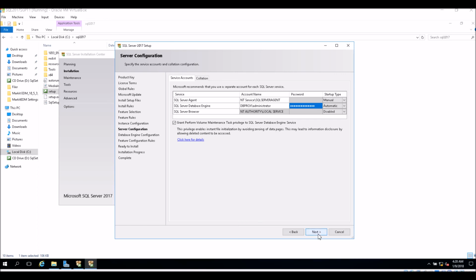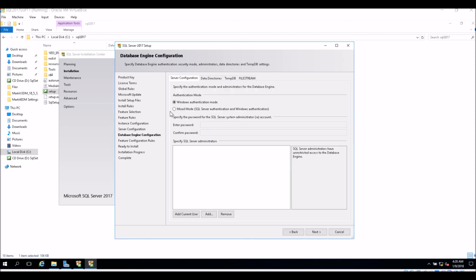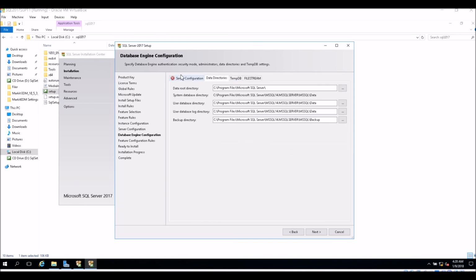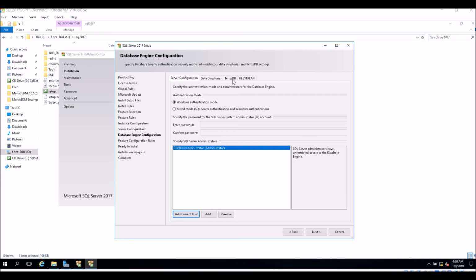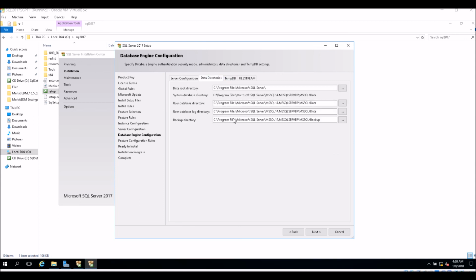Just click next. I'm using the default collation. I'm not going to change it, so I'm not making any changes at the moment. I'm just choosing the default option, Windows authentication. We will change it to mixed mode later on. Just give me a second, I have to add my current user as an administrator. The data directories, my data files, my system, tempdb, my backup directories, all are going to a default location. We are not changing anything.